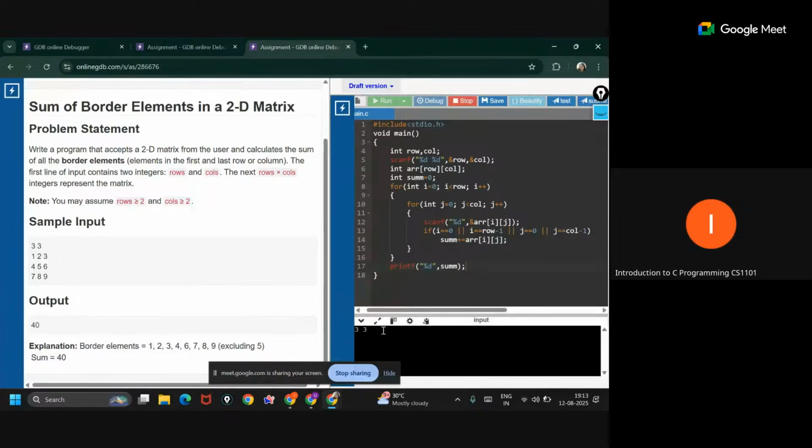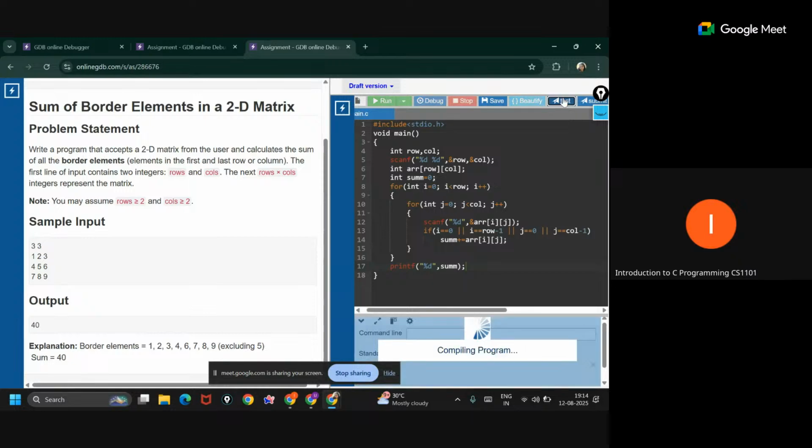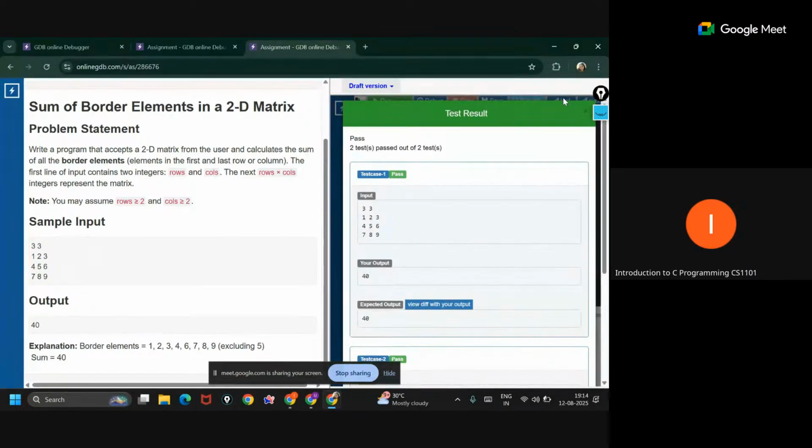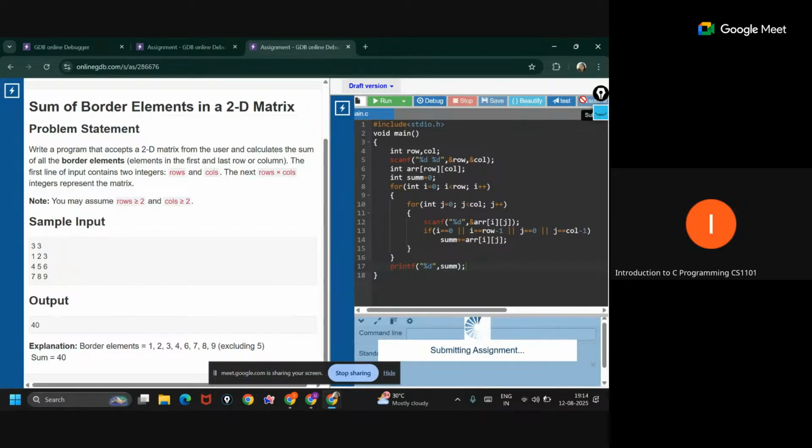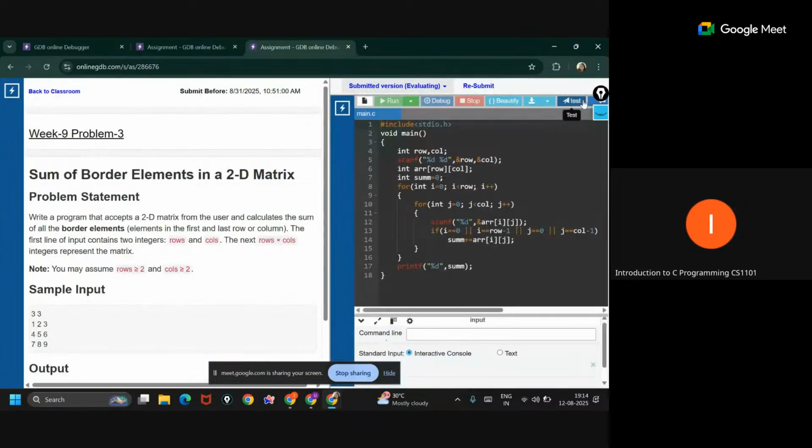You can just give the same values: 1, 2, 3, 4, 5, 6, 7, 8, and 9. That's it. We have got the same output, 40. So let's test it against the test cases. Can you see? The test cases were also passed. Now submit the code, people. That's it. Is it clear to you all?